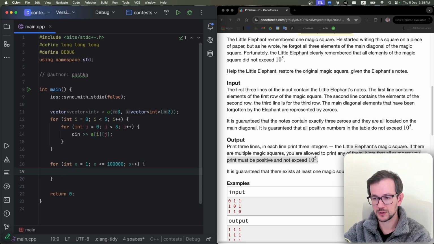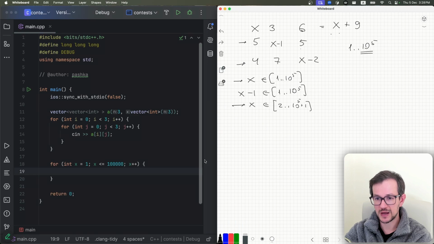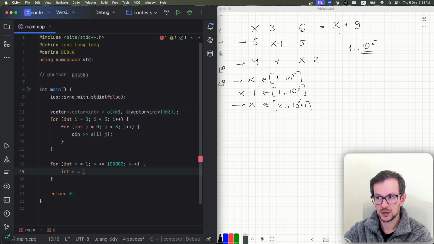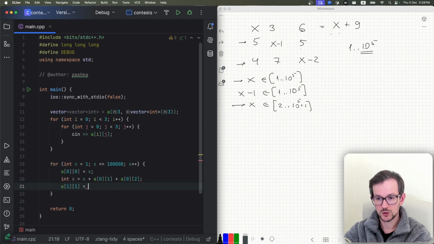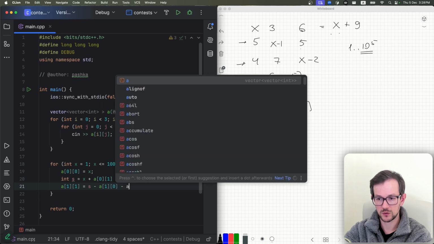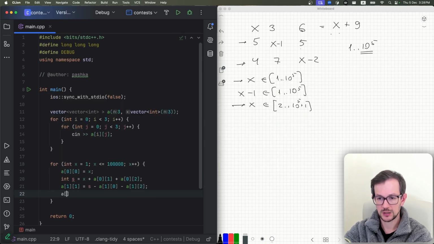Now we check if they put. Okay, let me put back there. So if we put element x here, then our sum will be x plus element a01 plus element a02. Okay, now we can calculate all other elements. So we calculate the next element. Well, let's actually put it like a00 equal x. I'll just put them in the same array. Now element 1 1 should be s minus a10 minus a12, and element 2 2 must be s minus a20 minus a21.